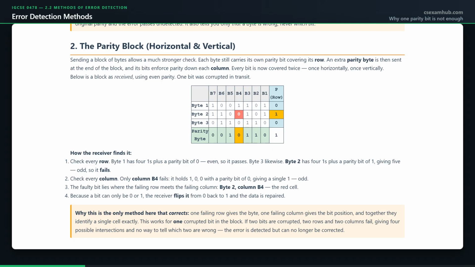First, it only catches an odd number of flipped bits. If 2 bits in the same byte are corrupted, the count of ones changes by 2, the parity is unchanged, and the error sails through undetected. Second, even when it does catch an error, it tells you only that the byte is wrong. It cannot tell you which bit. So you know the data is bad, but you cannot repair it.